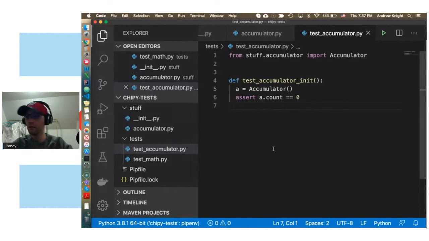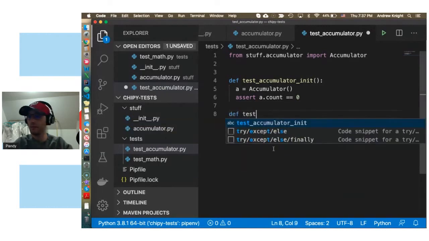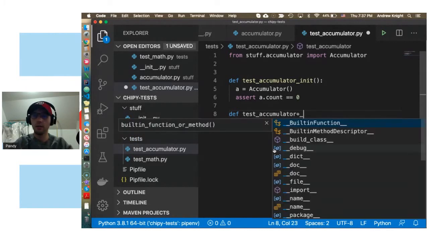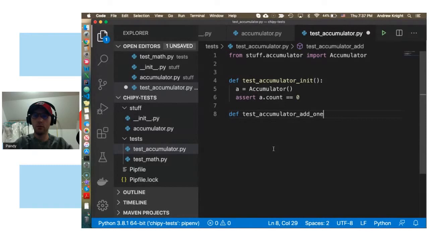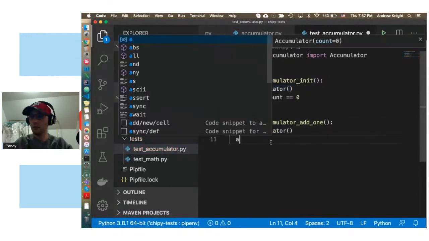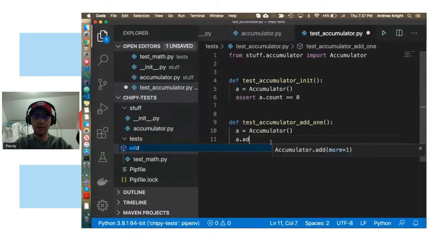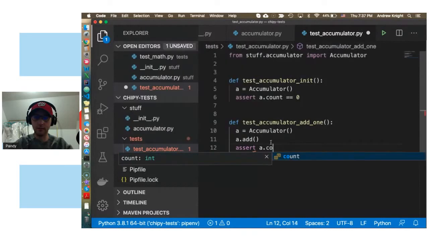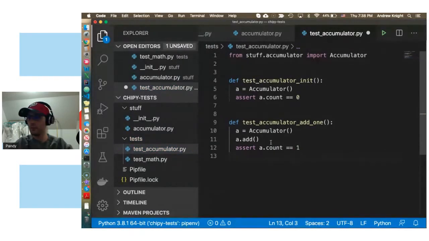I could also run another test. Let's say def test accumulator add 1. And again, I'd say, okay, initialize my accumulator. And then say a.add. We'll just stick with the default. And then now we would expect a.count to equal 1 because we've added 1 to it.